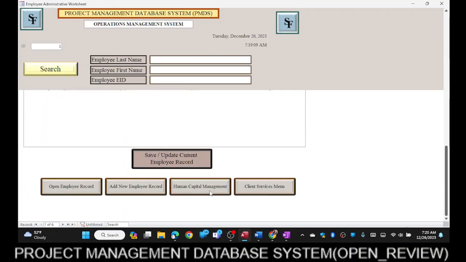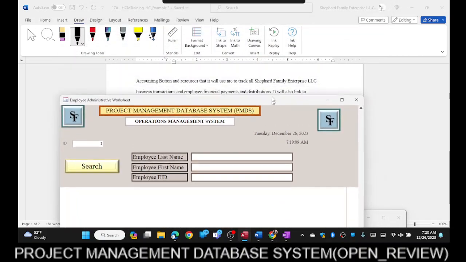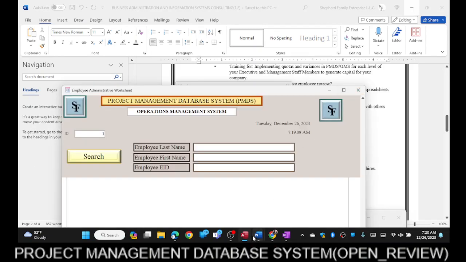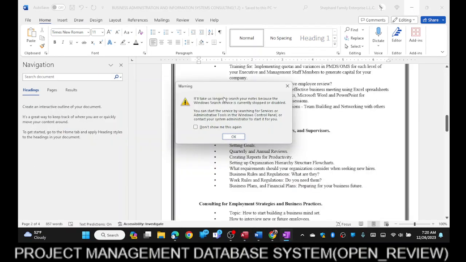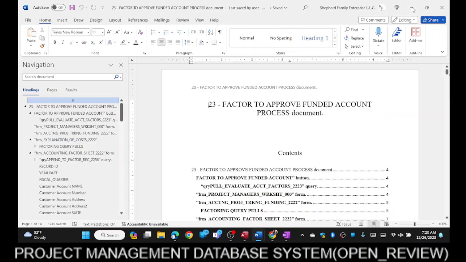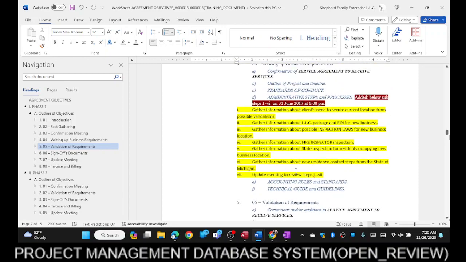Okay, so add new employee, human capital management. It's not going there. Well, probably because it's already open. Let's see, come back here. I was going through stuff, man. Like I said, I'm using my phone.